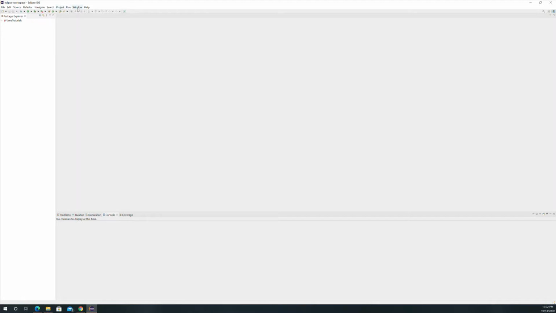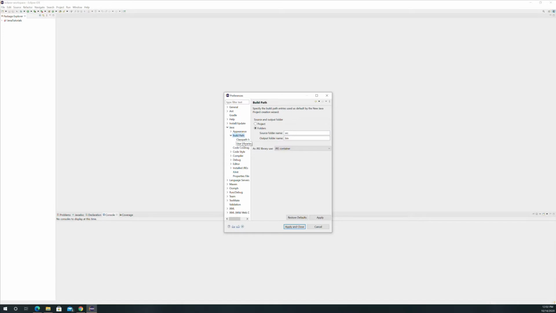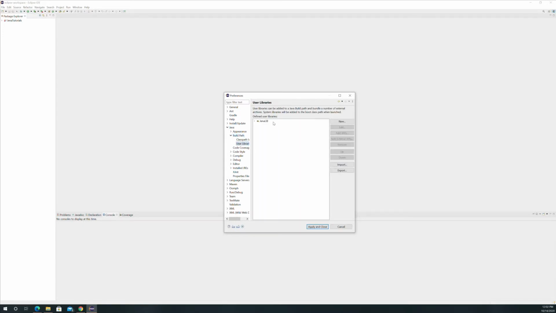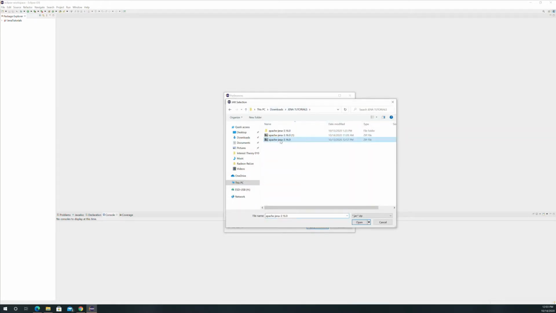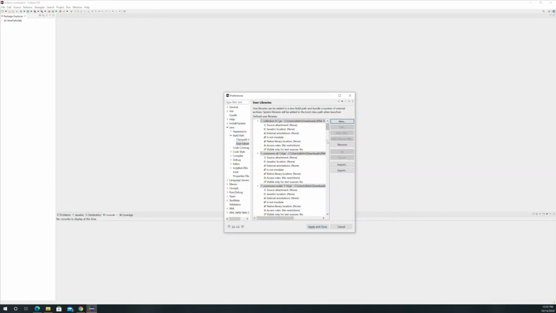The first thing you need to do is create a user library in Eclipse. So go to Preferences, Java, Build Path, User Libraries, and go ahead and create a new library. Give it a name, Jena, L-I-B. Click OK. And then you're going to add external JARs. This is the downloaded file from the Apache Jena website. You extract that, go to the extracted folder, lib, and then select everything. Open. Everything is now in the Jena library.